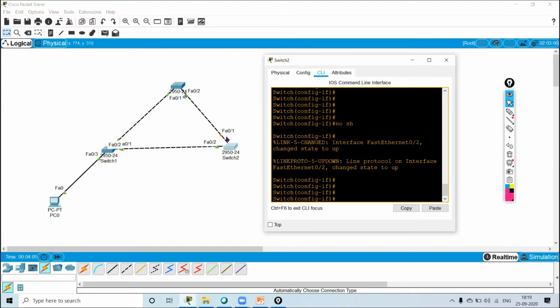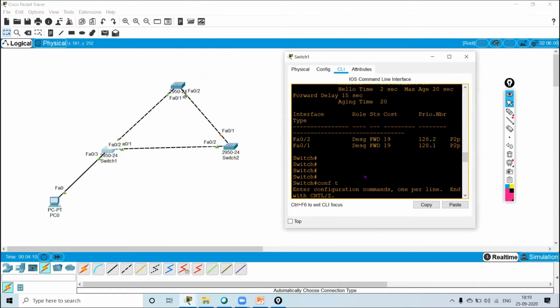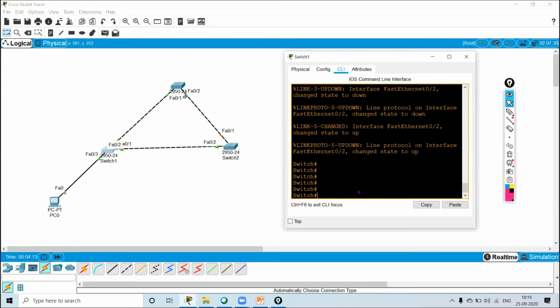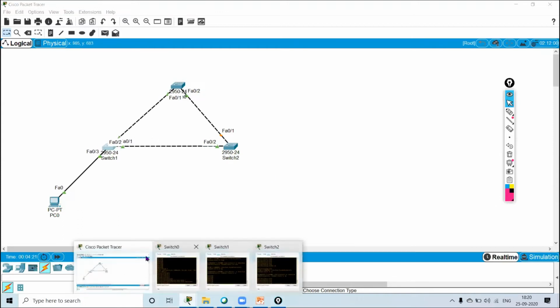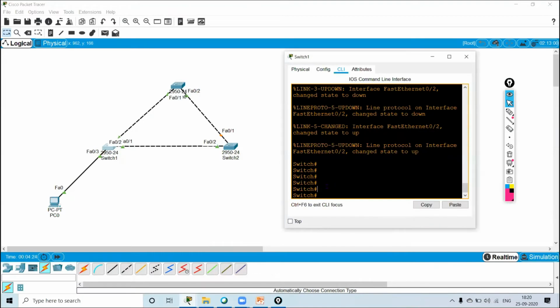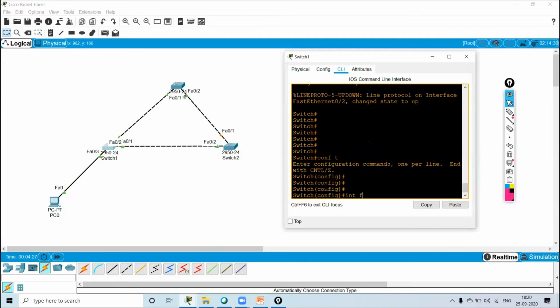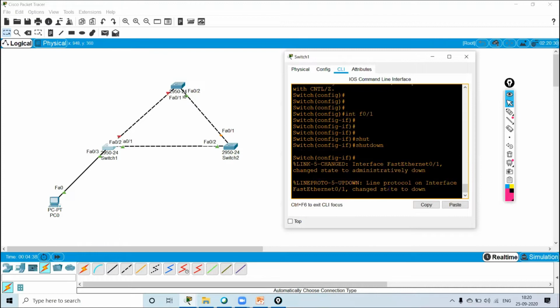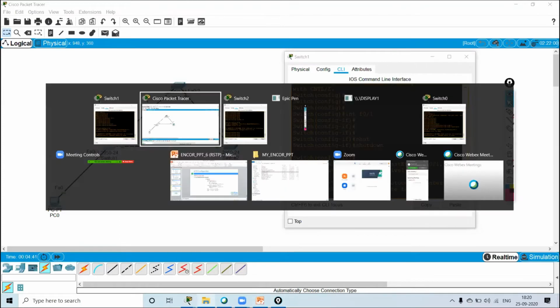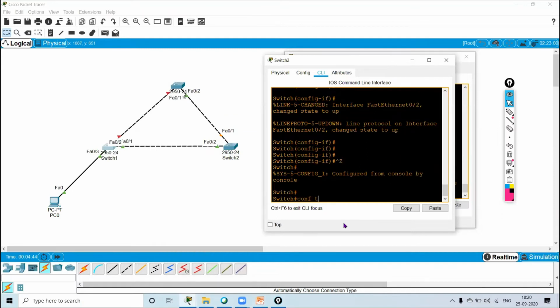Now if I say no shut and make the port up again, the port will automatically go into the blocking state. Now if I make the indirect link go down, that is FastEthernet 0/1 on switch 1, if I say interface FastEthernet 0/1 and shut down, this port would otherwise take 30 seconds, but it will directly go into listening state. Then I go on switch 2 and check show spanning-tree.